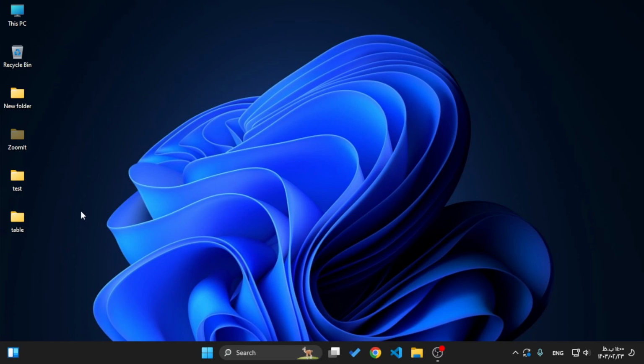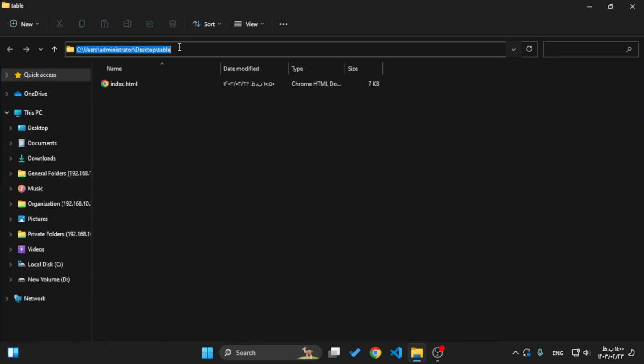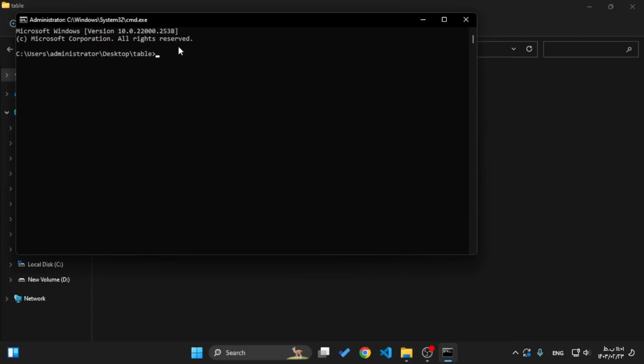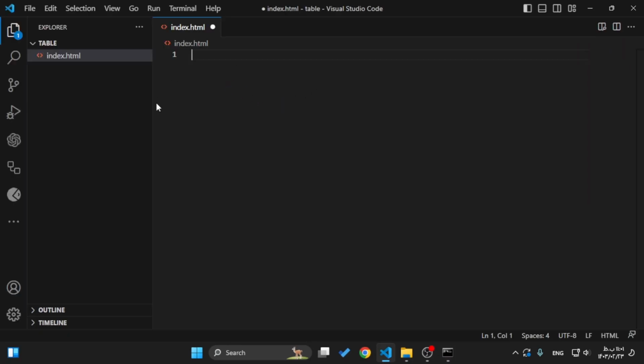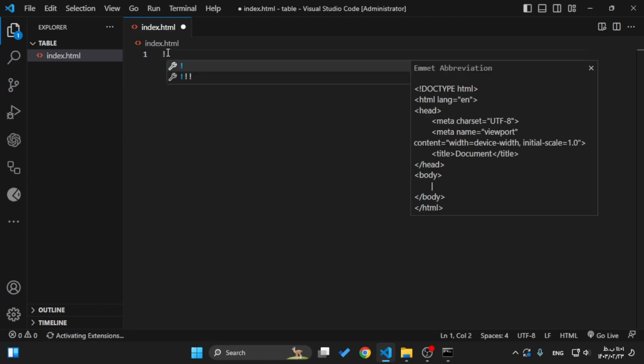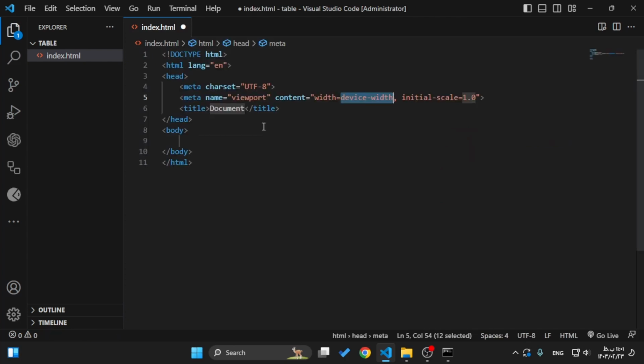For this purpose I already created a folder with the name of table. I'm going to open this directory, which has an empty index.html file, in VS Code. Write code and a dot, and you will open this directory in your VS Code. To generate HTML boilerplate code, I write an exclamation mark and press Tab to generate this code for me.